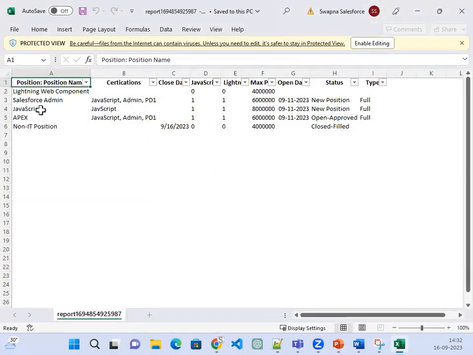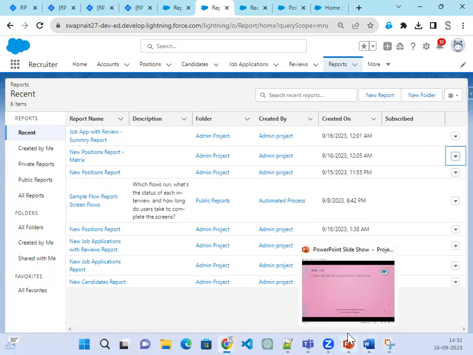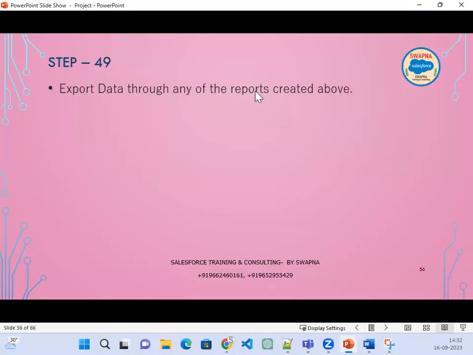And it will just give the information, details, that's it. It does not give additional information, like what the report name is and when it was created. It's just information about the data. So that's about exporting the data through any of the reports created.